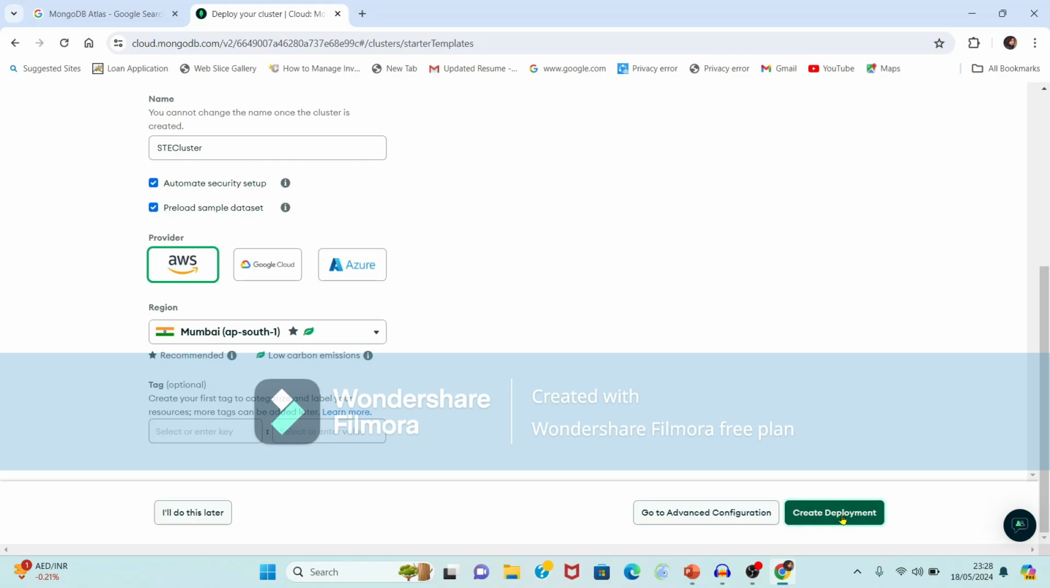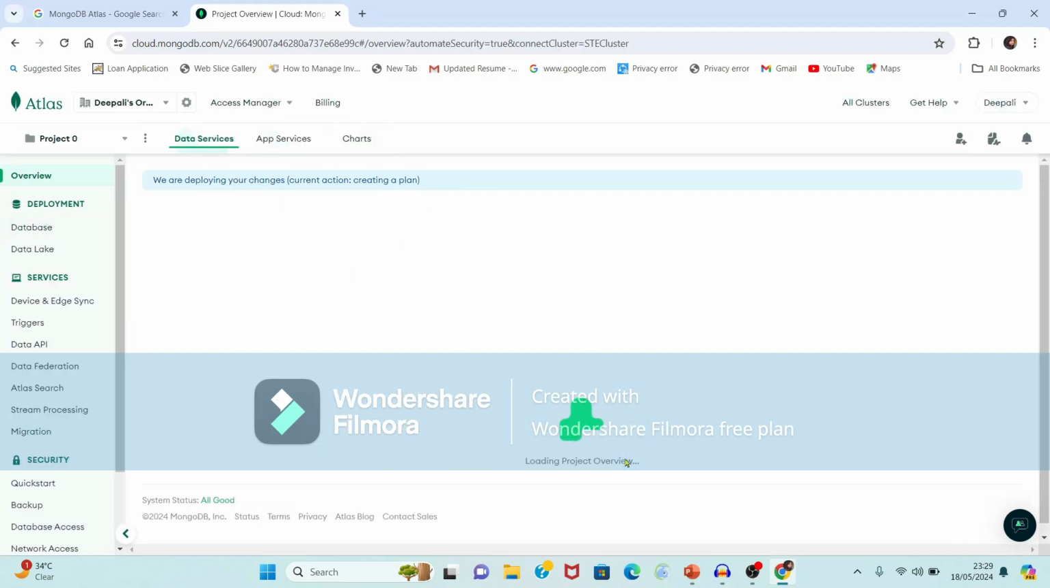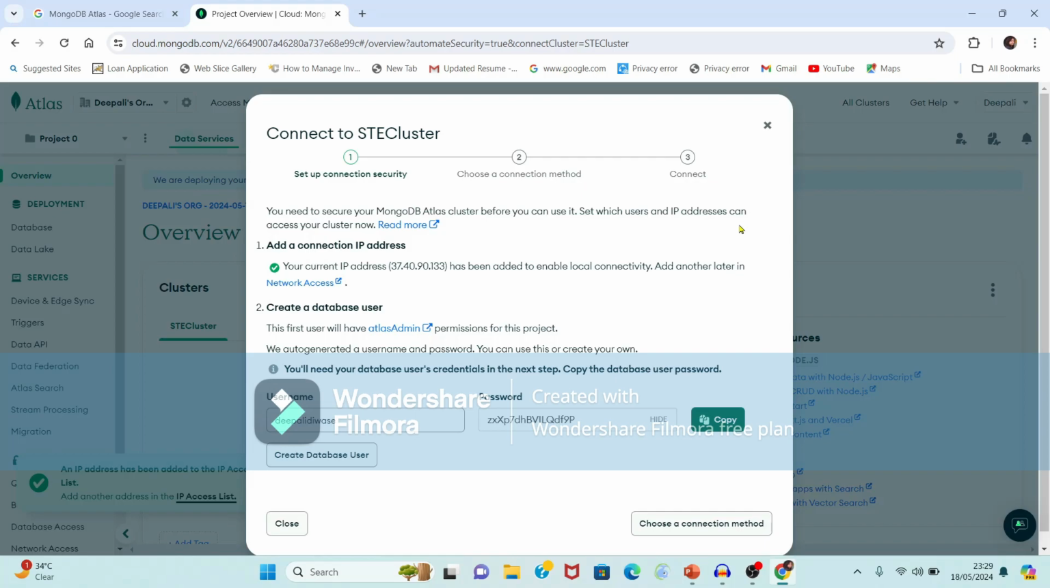Now select the option create a deployment. It is asking for some verification. Select all images with bridges. So we have to select the images with bridges. Now see, it is showing the message connect to ST cluster. It is taking the IP address automatically, according to your local connectivity.